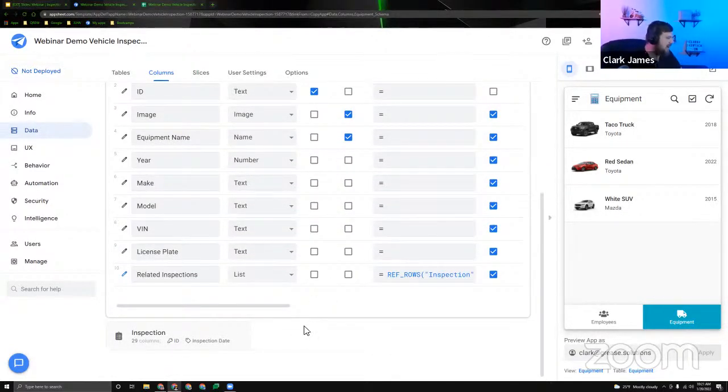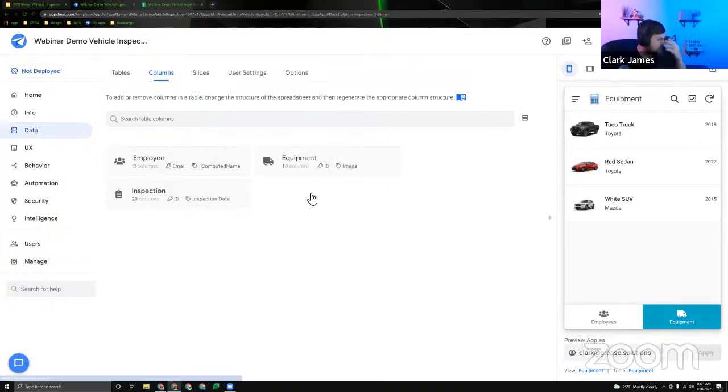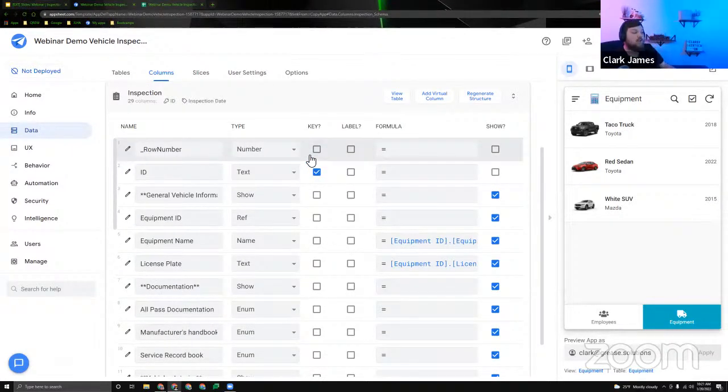Excuse me. And then last, we have our inspection table. This one has the most columns.